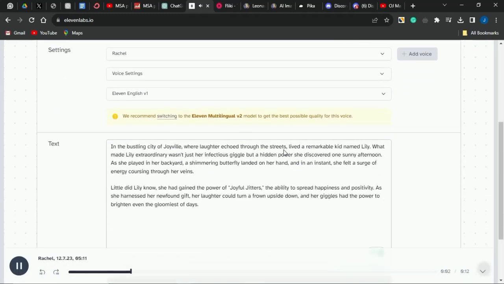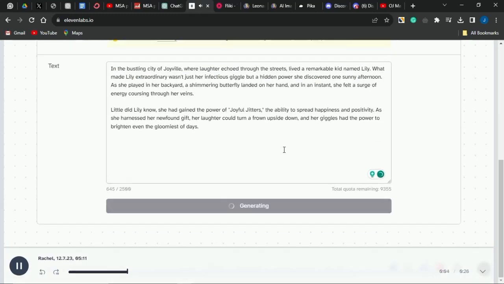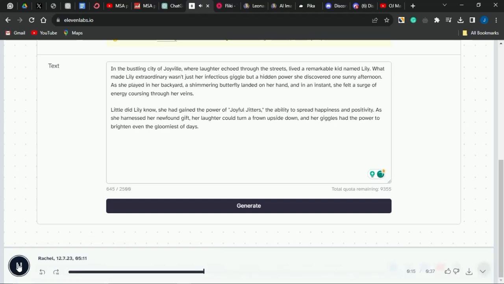In the bustling city of Joyville, where laughter echoed through the streets, lived a remarkable kid named Lily. What made Lily extraordinary wasn't just her infectious giggle, but a hidden power she discovered one sunny afternoon as she played in her backyard.